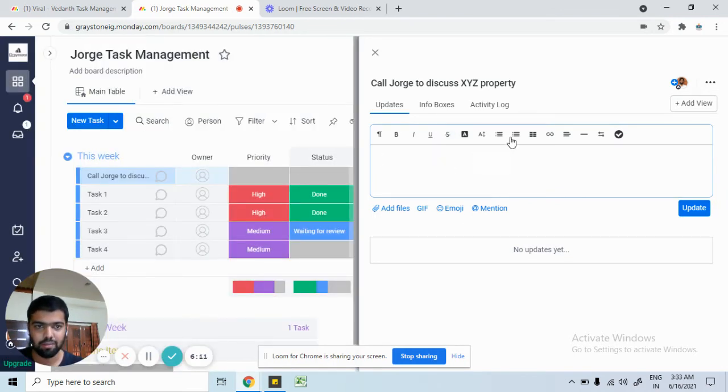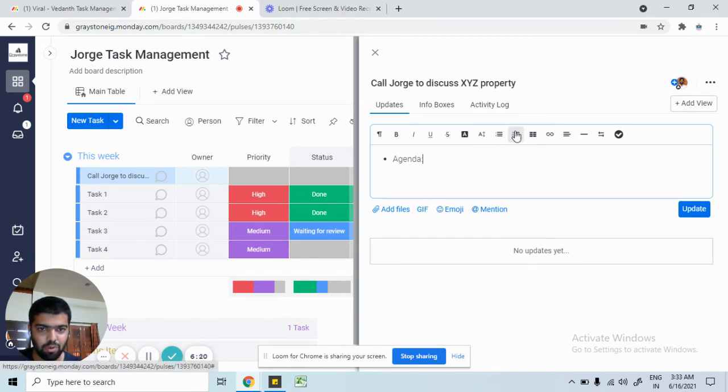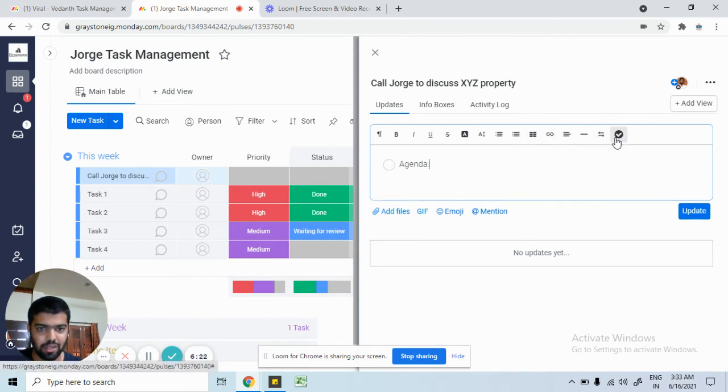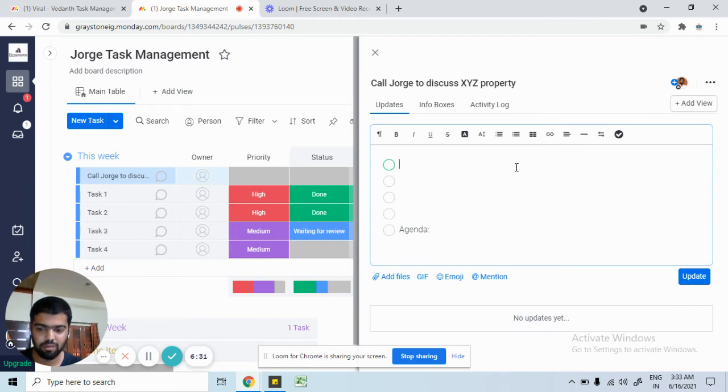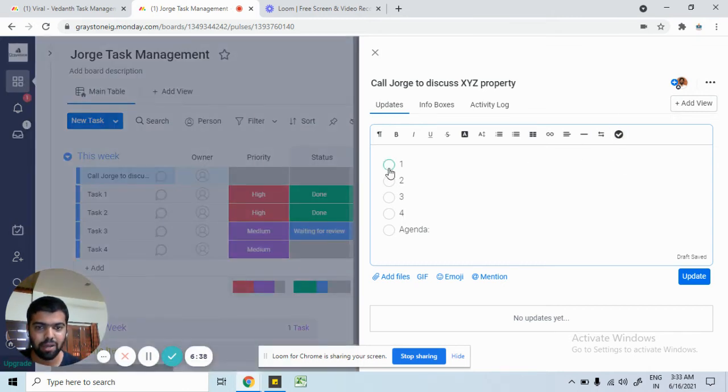Let's say the agenda, what agenda will be on that call, and there are lots of options here. You can use bullets, or you can use checklists. Let's say the agenda has multiple things, and then you can just list them out. And this checklist option, I find it quite helpful, as if you have completed that, you can just strike it off, and you know what is left and what is not left.